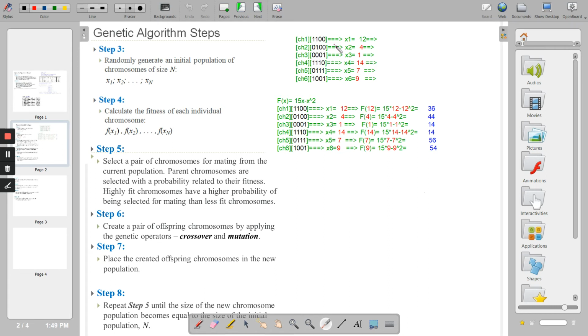Then I'll try to identify what the values of these chromosomes are. So this binary represents x1 as 12, and this binary 0, 1, 0, 0 represents x2 as 4, and chromosome 3 represents variable number 3, which is 1. And here 14 for variable number 4, x4, and x5 is 7, x6 is 9, which is what this number represents. That is step 3.